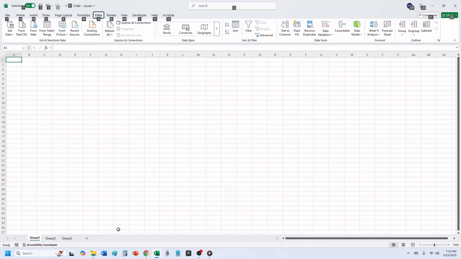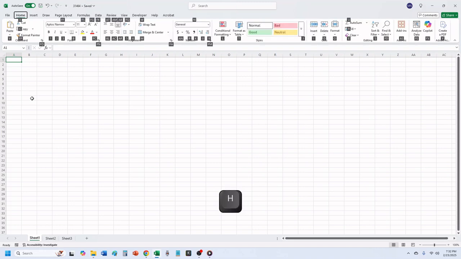When you press the Alt key, Excel reveals what is called key tips. These are small letter and number indicators that appear on the ribbon. These key tips show you what keys to press next to access different features, all without using your mouse. For example, if I press the Alt key, you'll see letters appear on top of each tab. If I want to open the Home tab, I can just press H on my keyboard.